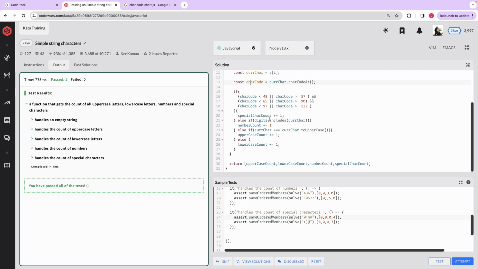And then we're going to go through each one. We're going to check if it's not in the range of numbers or uppercase letters or lowercase letters, then it's a special character. Otherwise, if it's included in digits, then it's a number. Otherwise, if it's equal to itself when it's put to uppercase, it's an uppercase letter. Otherwise, it's a lowercase letter. And then we return our array with this count of all of them.